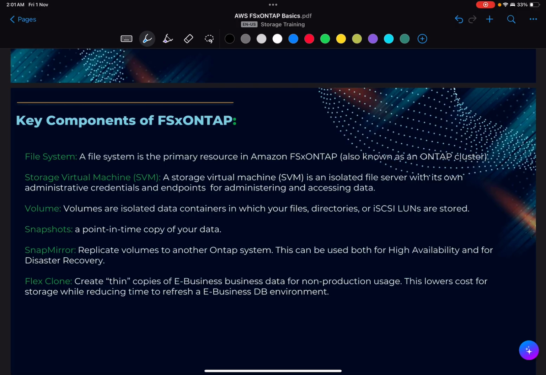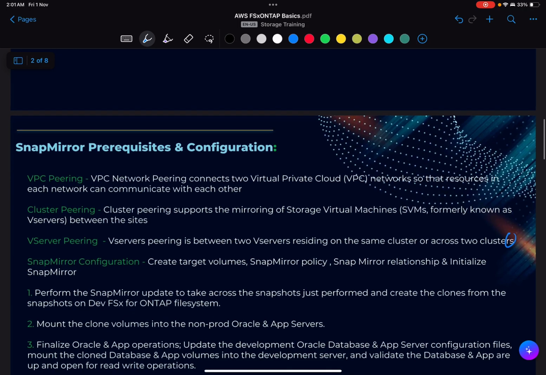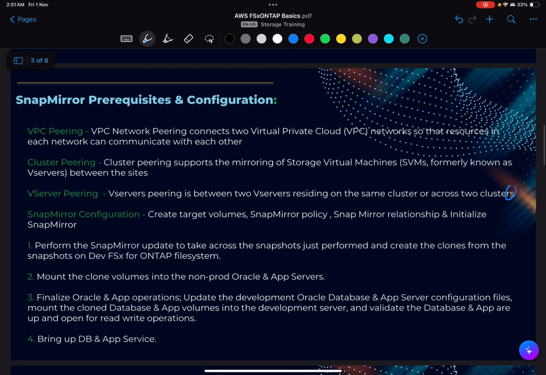Okay, so let's go on to the next slide here. Here are the SnapMirror prerequisites and configurations. So suppose we are going to do SnapMirror, what are the things needed here? Definitely the VPC pairing. VPC network pairing connects two virtual private networks so that resources in each network can communicate with each other. Okay, we'll talk about this more on the next slide.